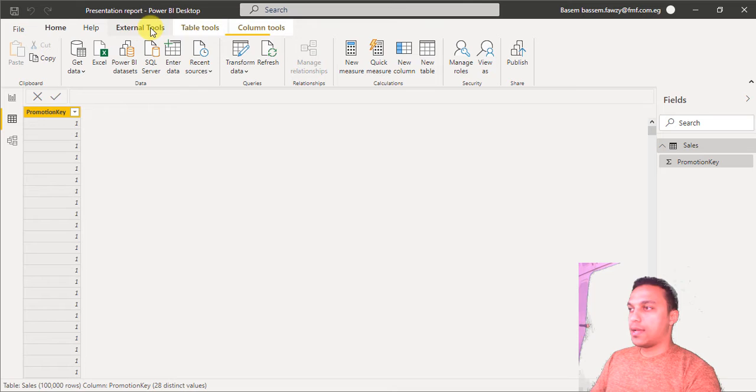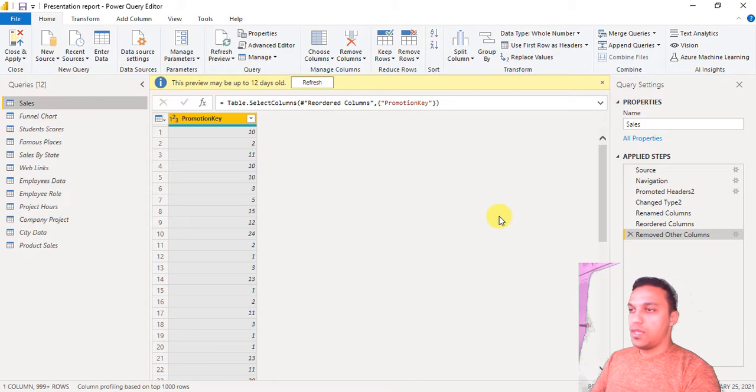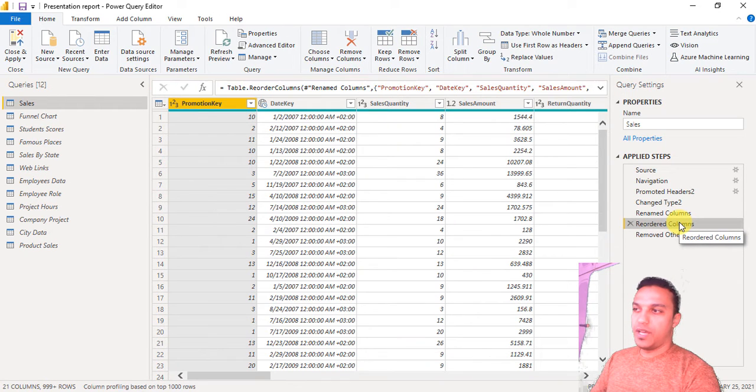So if we go back to the Query Editor, you would see that on the right hand side over here, all the steps I have made are recorded with their names. So over here it says that I have removed other columns, and if I look over this bar I can see which column I have used to define what I mean by other columns. So it says here that I have removed all the columns except for promotion key. The other steps over here also define what I have made or what step I have applied.